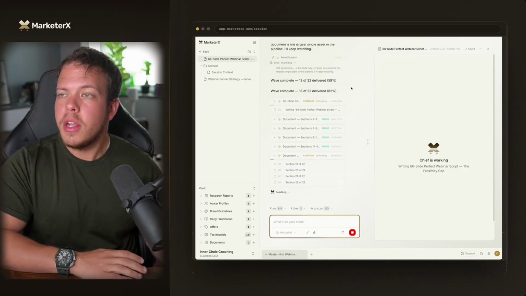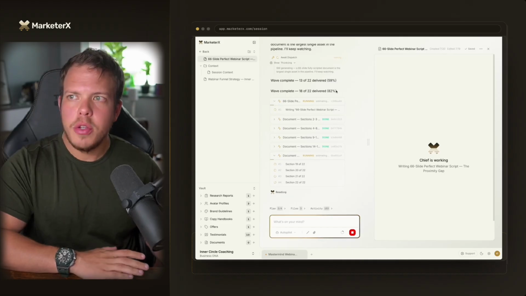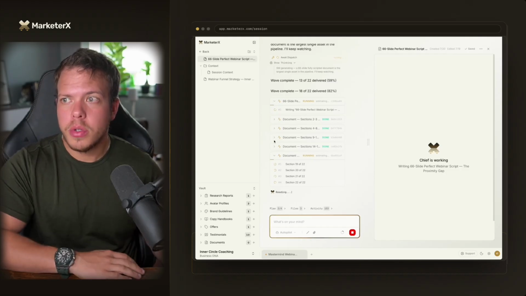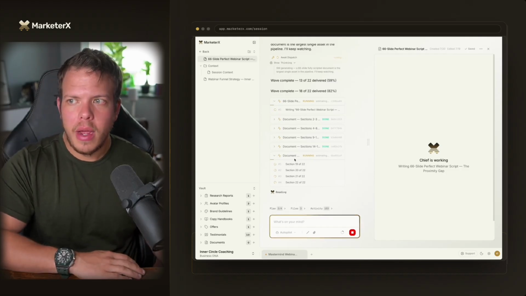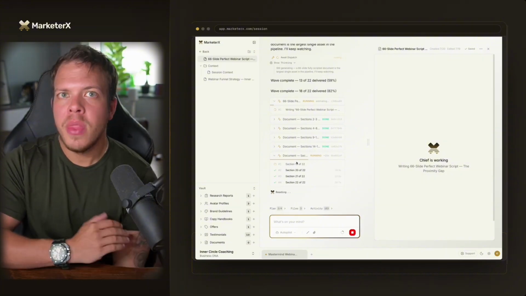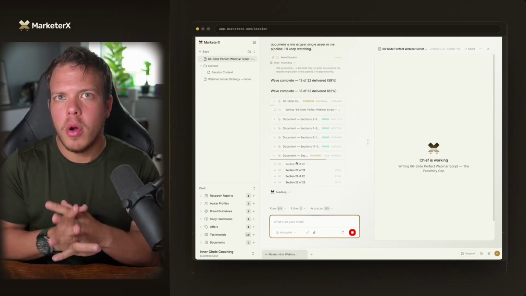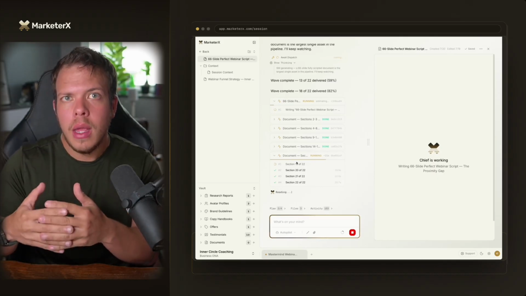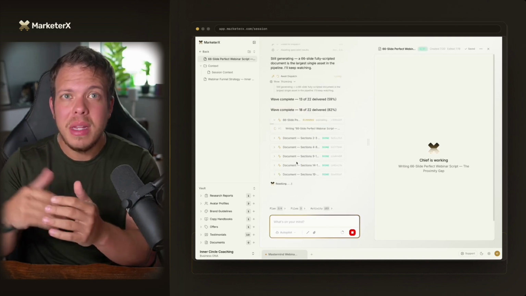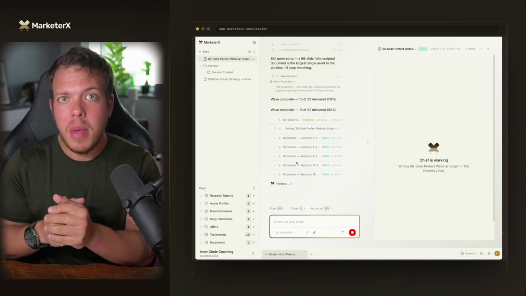Now you can see here MarketerX is saying that it's about 82% of the way done. It's deployed essentially multiple different waves of subagents to start building out this webinar script, and it's on its last wave now. You can see right now it's currently working on section 19 of 22. So as soon as this last wave of subagents are done, all that information gets fed back into MarketerX, and he's going to be reviewing the actual webinar script itself. And you're going to notice at some points, if it doesn't meet the standard, it's going to send that copy back for revision.